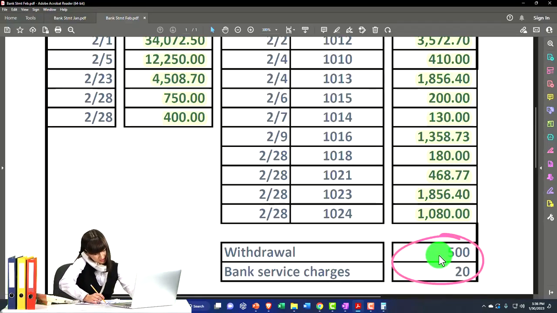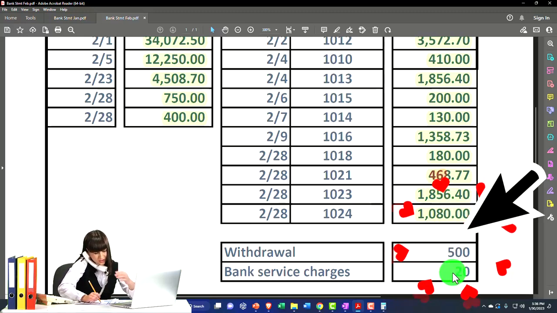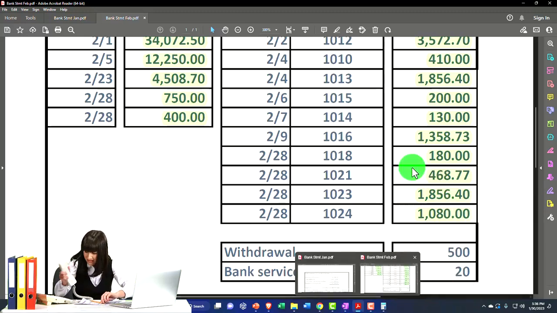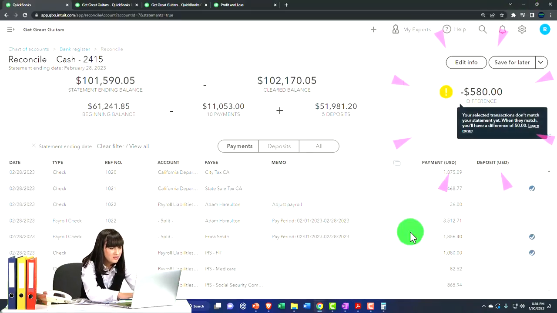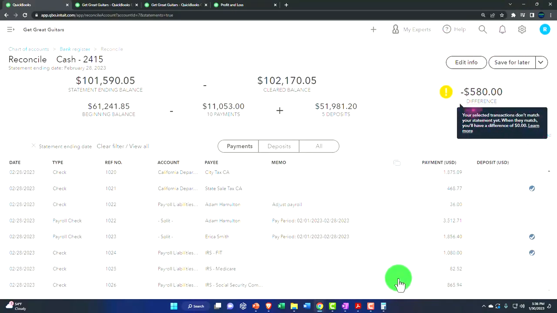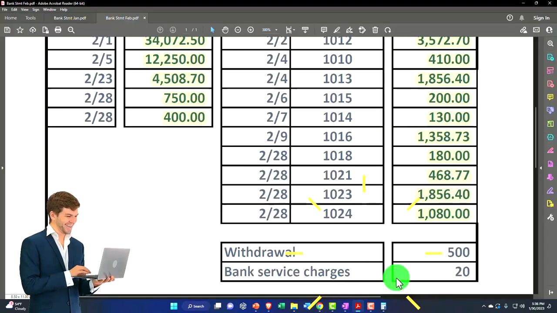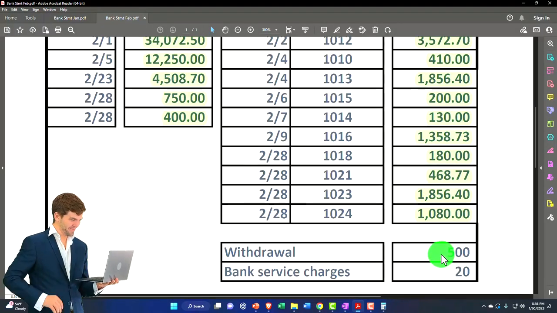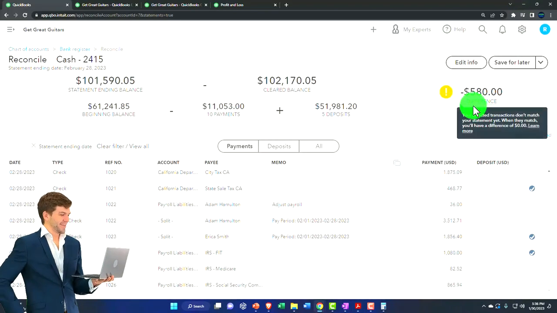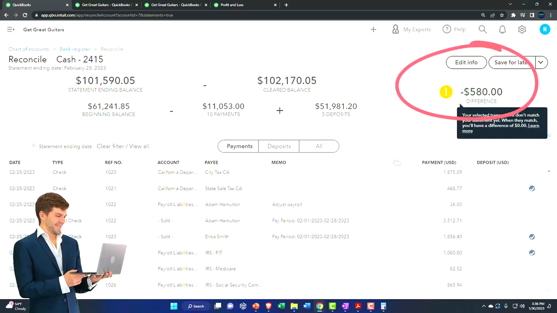So now I can say, okay, there's 500 and 520, which are items that I know I don't have on my side. So they're on the statement, but they're not on the books. So that means I'm going to have to add those to my books. So I would think that if I added everything else, I would have a difference of 520 at this point in time, but I have a difference of 580.